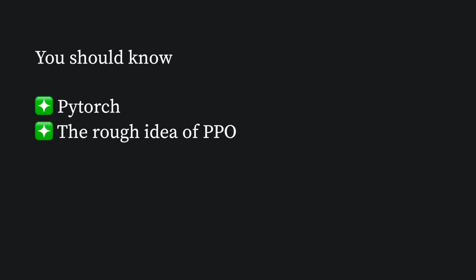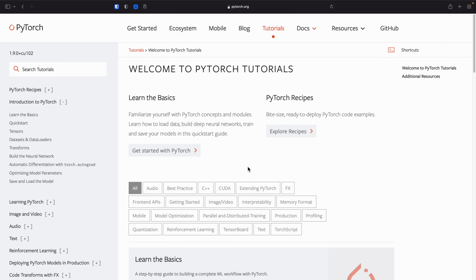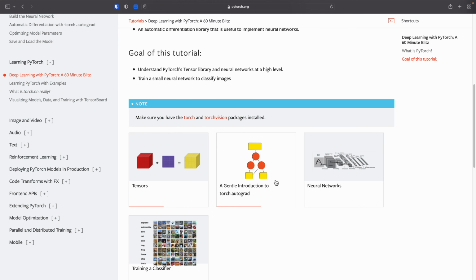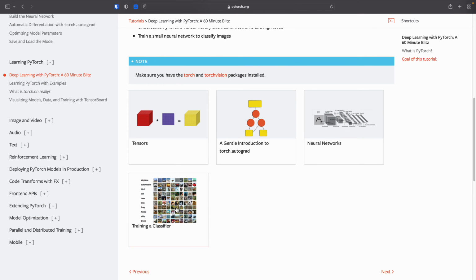The target audience of this video is intermediate to advanced reinforcement learning practitioners who are familiar with PyTorch and roughly how PPO works. If you're a beginner, a good way to start with PyTorch is to read the official tutorials. My personal favorite is the 60-minute blitz, which dives into the basics such as tensors and automatic differentiation before talking about the more advanced neural network stuff.